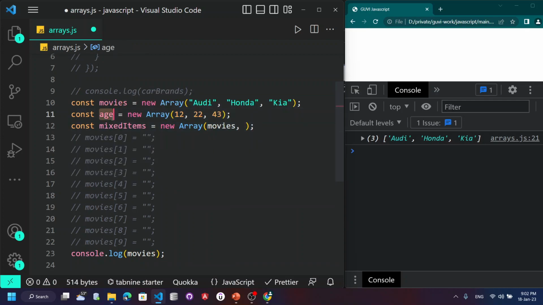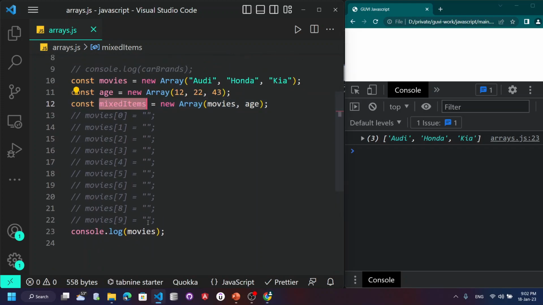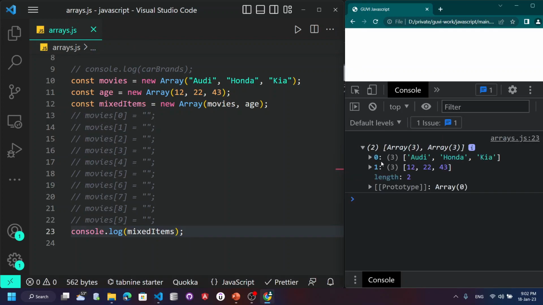The first item is this, the second item is this, and let me try to print these mixed items now. When you reload, you see there are two collections in an array, and on the zero index there is an array, and on the first index there is again an array. This is an array of arrays, something we commonly know as a 2D array. So this is a two-dimensional array. And similarly, you can also have a three-dimensional array.